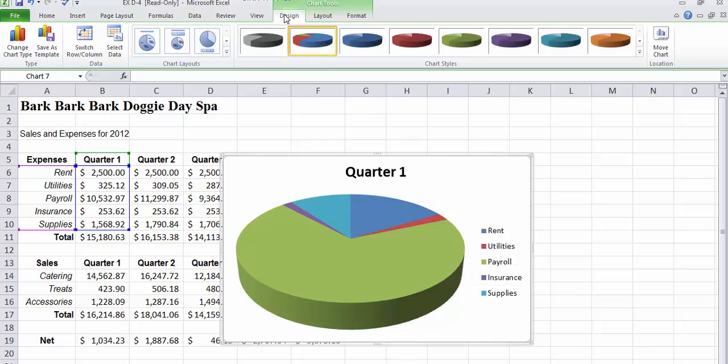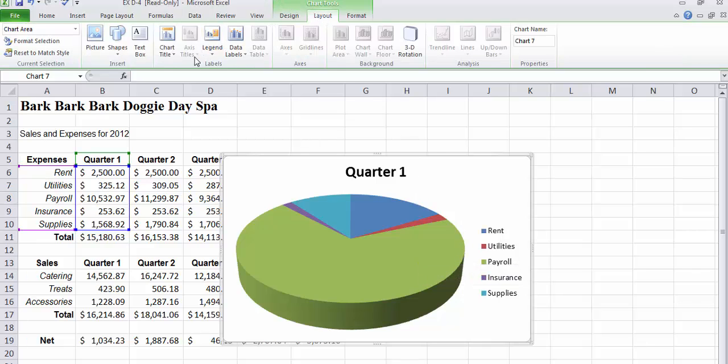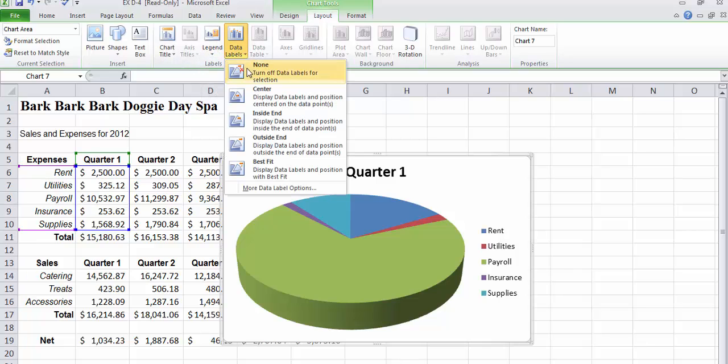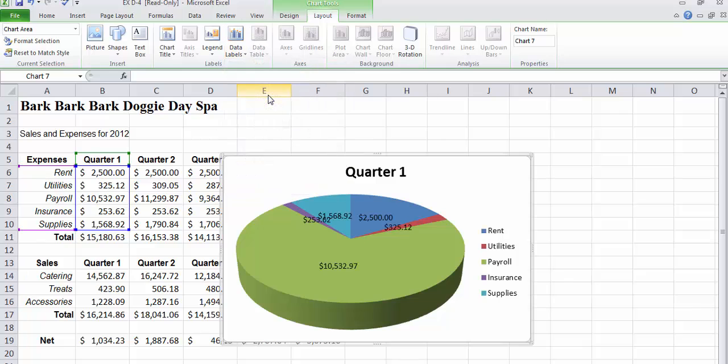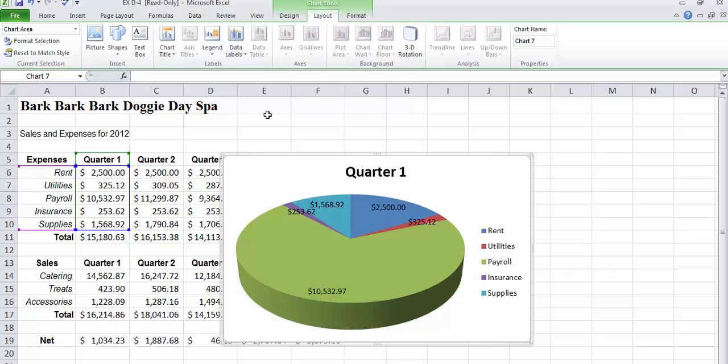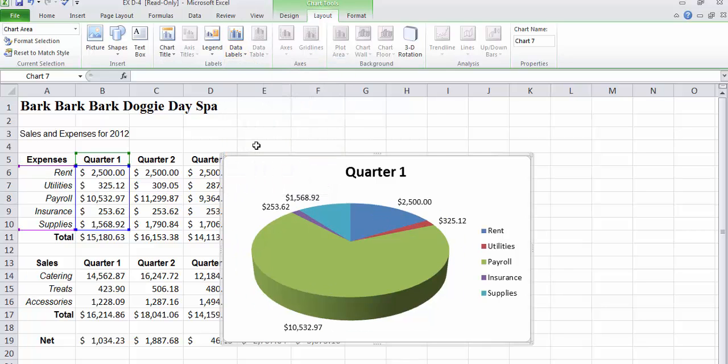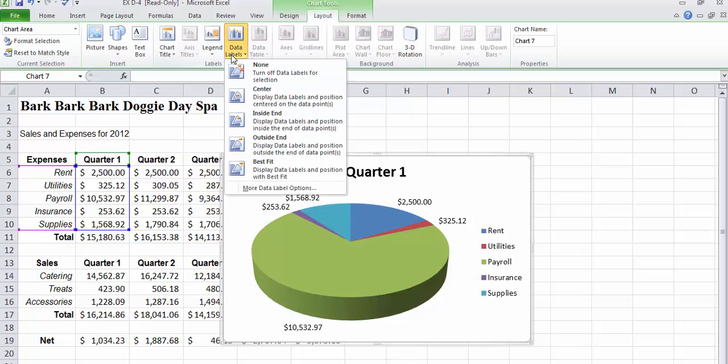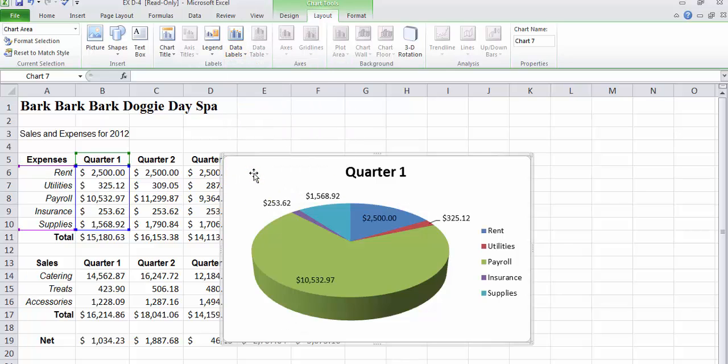Now on this kind of chart, you can enter more information. If you do your data labels, you can center your data labels. You can put them on the inside end where you can see your numbers. You can put them on the outside. So your data labels fit here much better. So there's also your best fit.